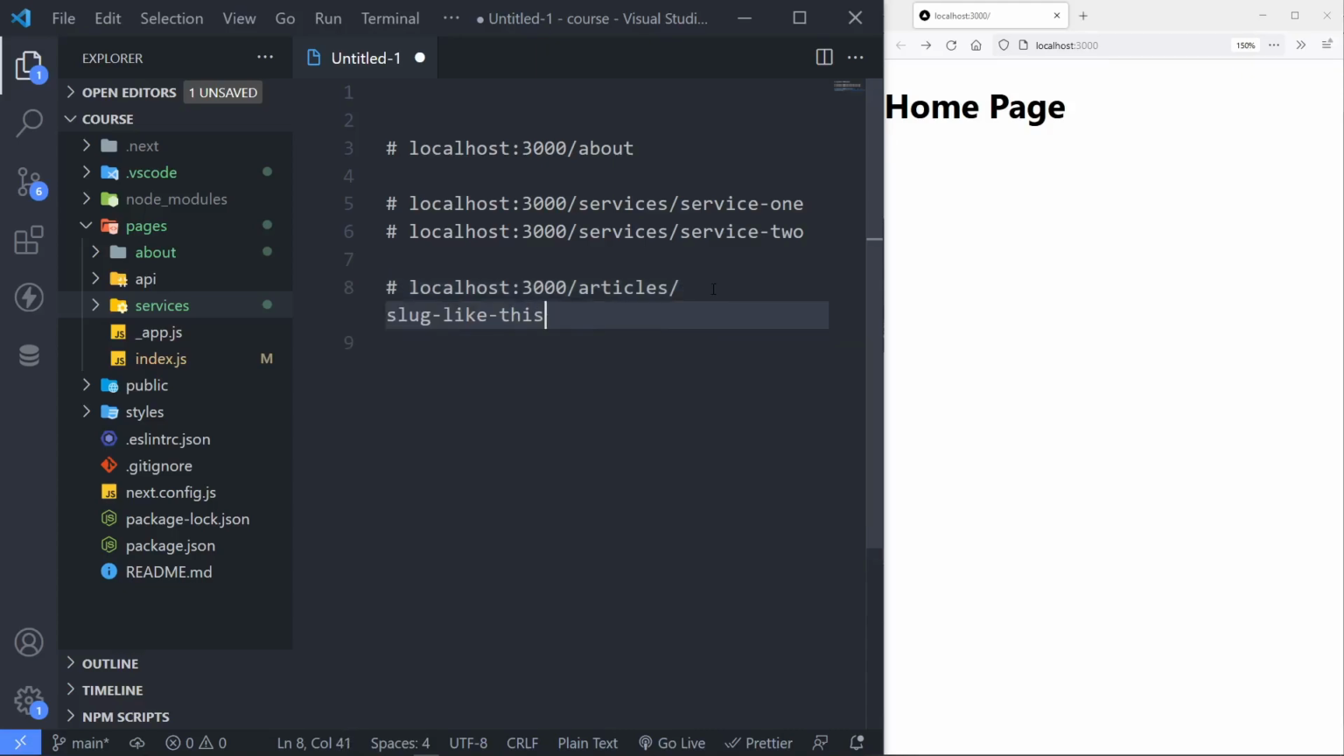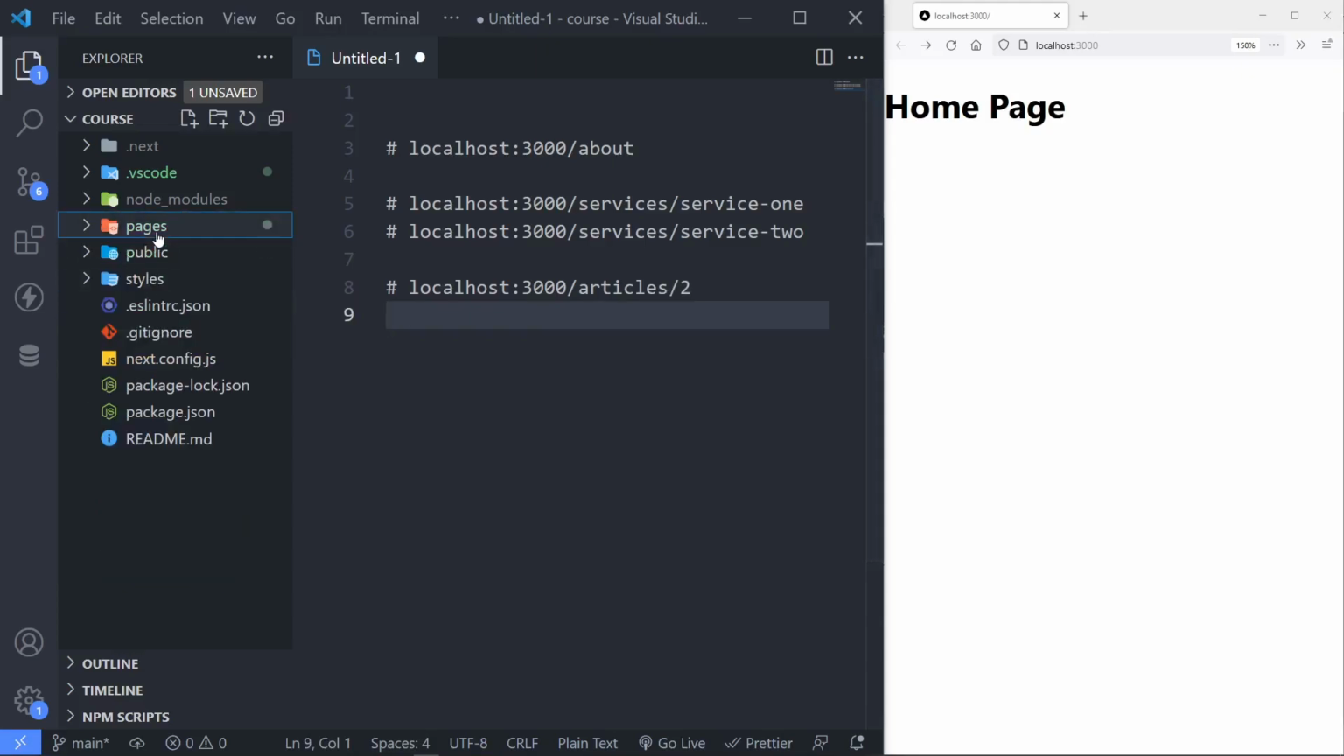All right, that's basically how we do this in Next.js. Now this is quite easy. You already know how to do nested routes. In order to do a dynamic route, we need to create a folder called articles, and then whatever we need to put in there. So let's quickly create that folder.